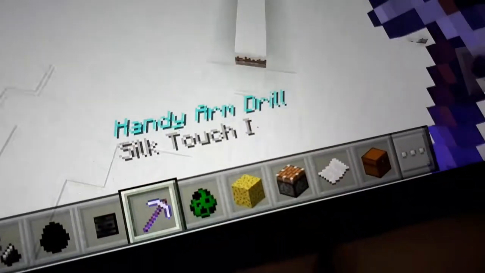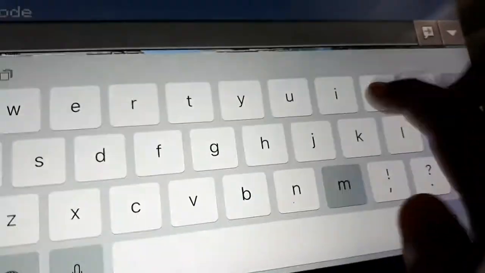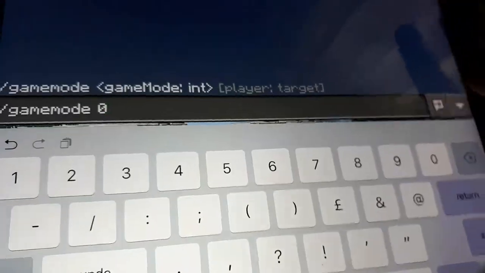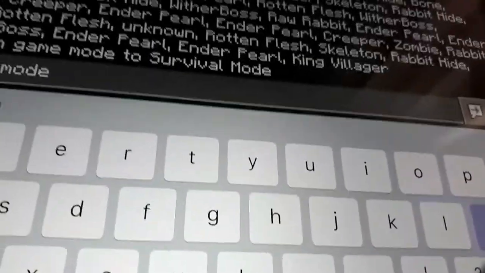Yep, this is the handy arm drill. So I'm going to go into survival. And let's test it in survival. Money. And I took some fall damage. Wait.